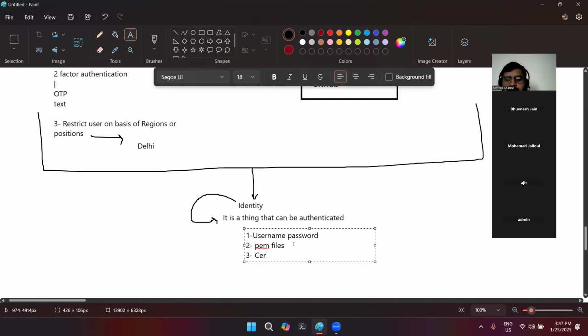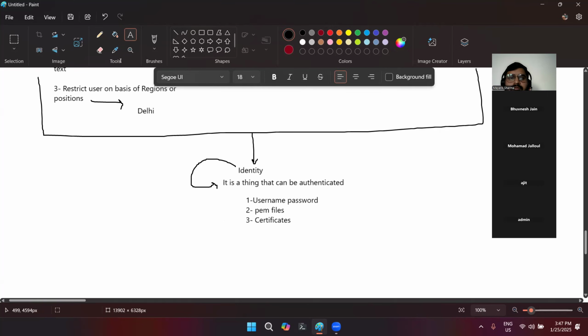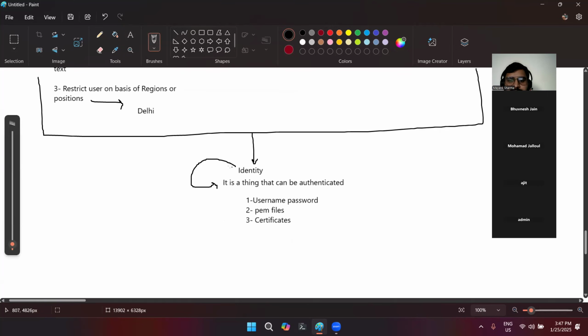Or with the help of some kind of certificate. In some services like RavenDB, which are cloud-based services, you get certificates from them to get access. So it can be a certificate that allows you to access that particular site. So this is identity basically, only a thing that can be authenticated. Is it clear to you guys? Yes. Okay. Now the major functioning of Microsoft Entra is to provide you identity.